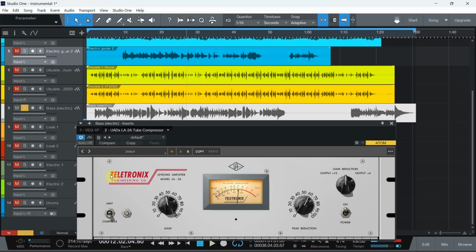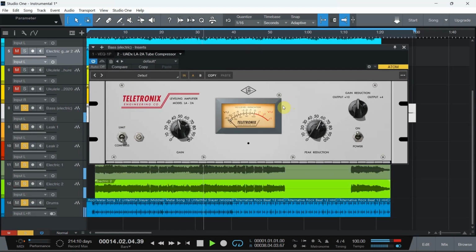Let's see how it sounds in the mix context. The bass almost disappears when I turn it off.